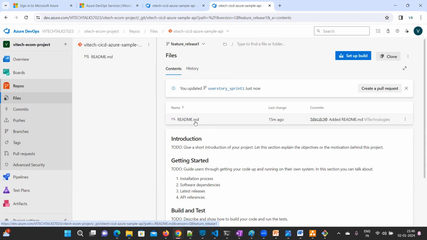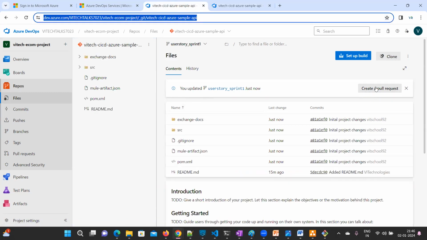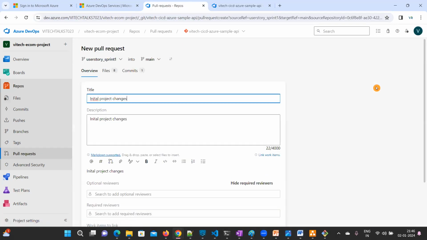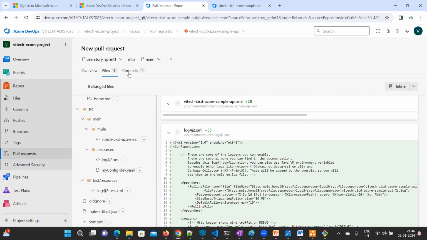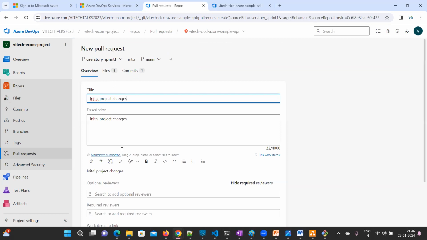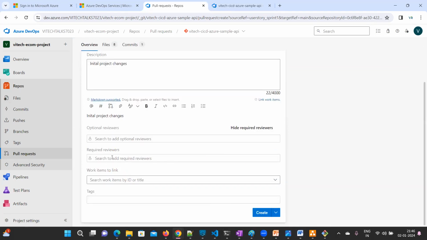Only we have the readme.md file. Now click on this create pull request, or here we also have pull request. Anything will work. Create pull request. There are 8 files added, and there is one commit.